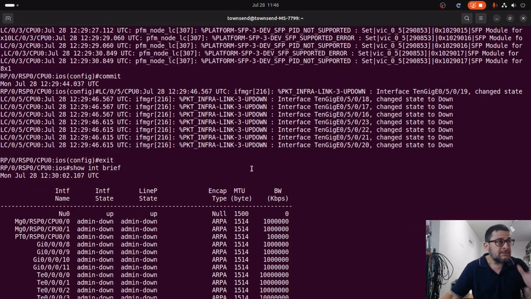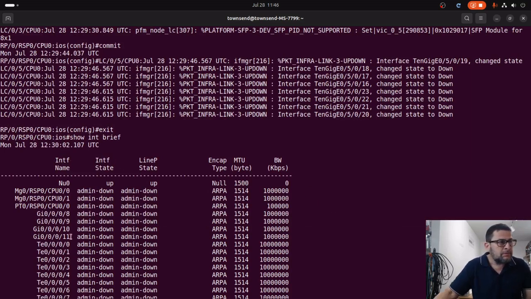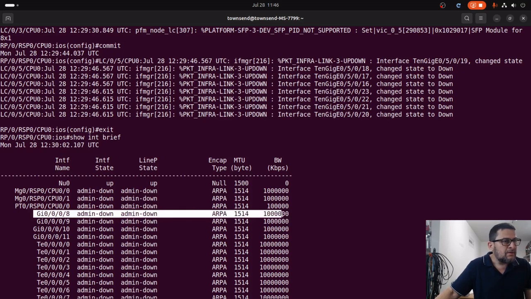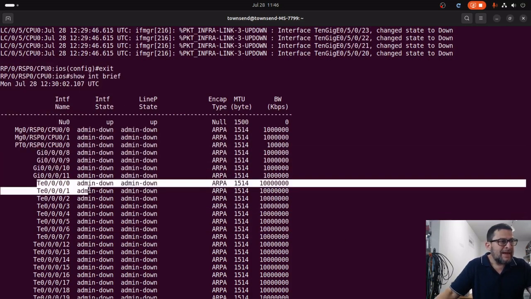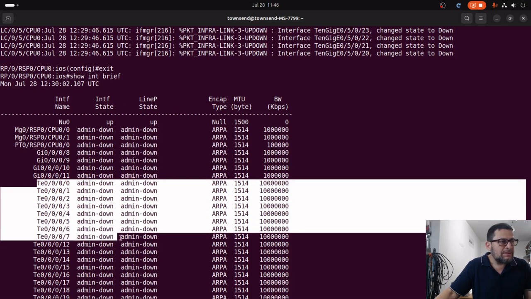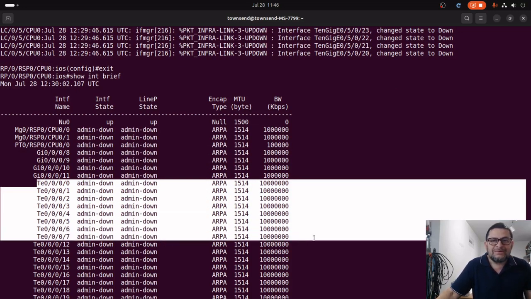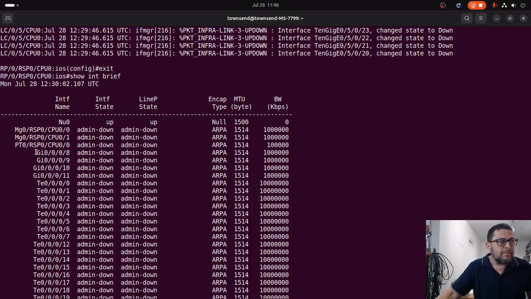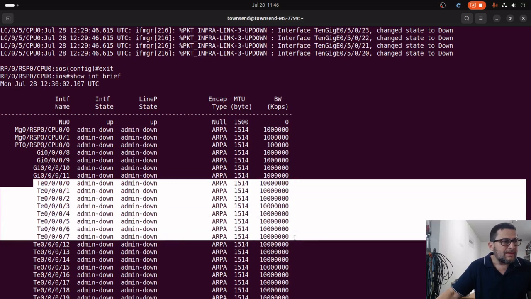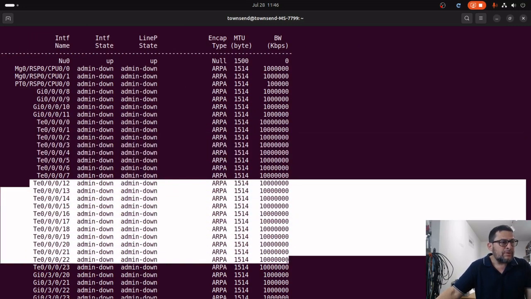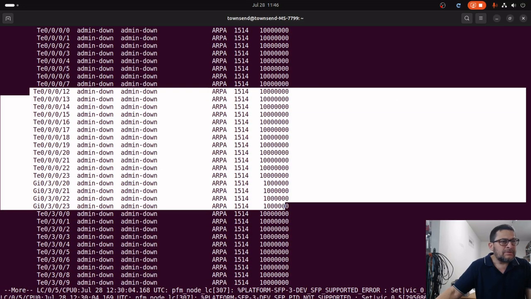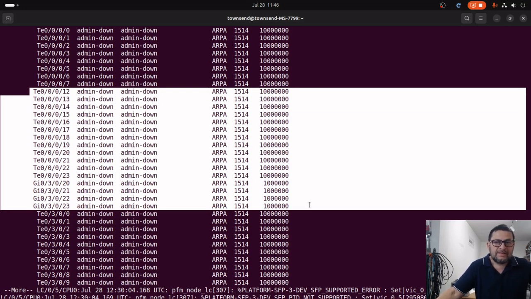So let's double check this. The first group of ports on slot 0 was 4 working at 1 gigabit per second, and then we have 8 working at 10 gigabit per second. That is the other group. This is group number 1. This is the other group, number 2, and the other group 12 to 23. That's for slot 0.